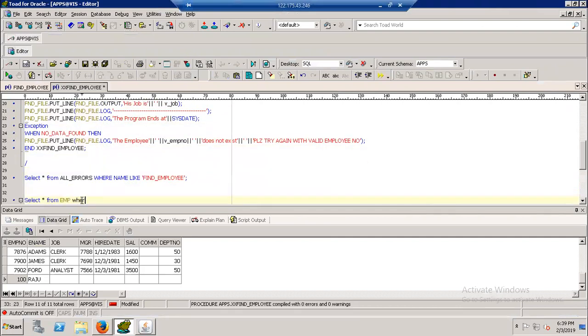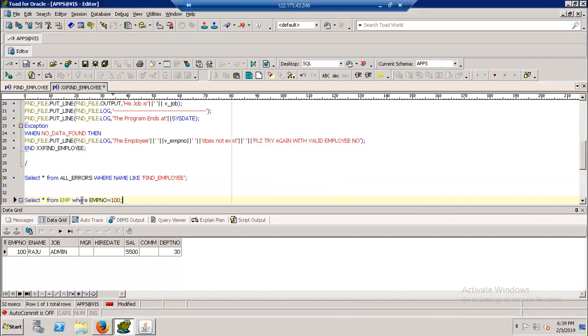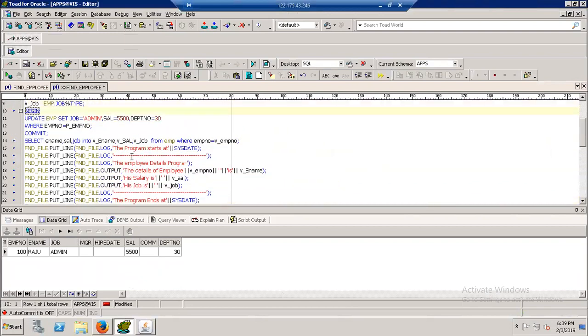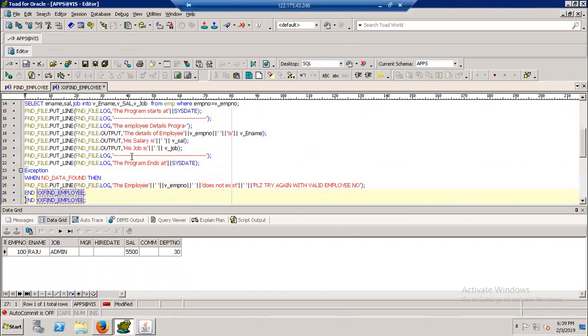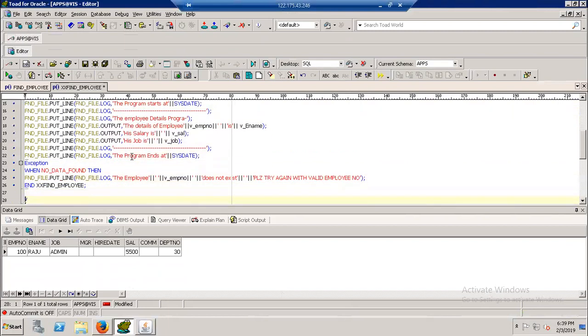I'll say where empno equal to 100. Right. This is what we have updated in the concurrent program. When we ran this concurrent program, it first updated and then printed the details. Any confusion so far, Nizam? No. Looks good to you?